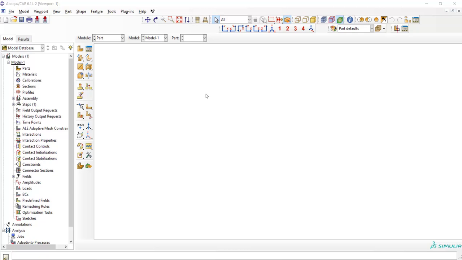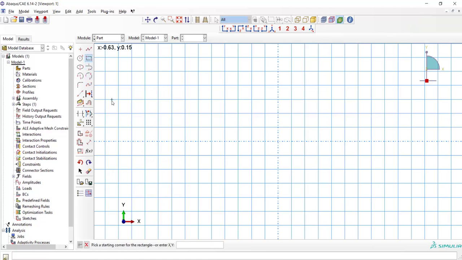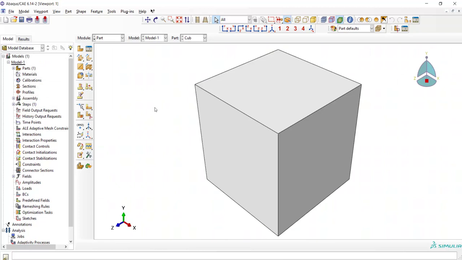Welcome to this video. This video introduces the simplest possible model to run your UMAT for the first time. For this purpose, at first we create a cube in part module. The cube is three-dimensional, deformable, and we use solid extrusion to create it. We create a rectangle by dimensions of 1x1 and extrude it by dimension 1.